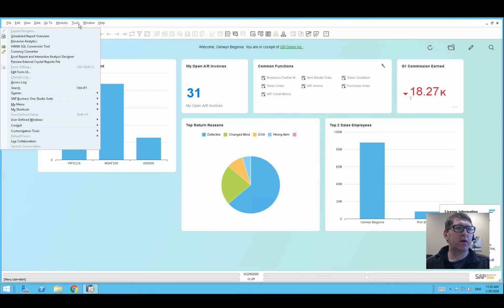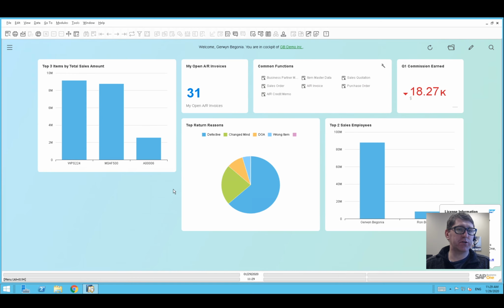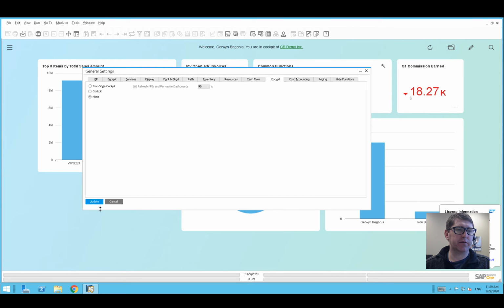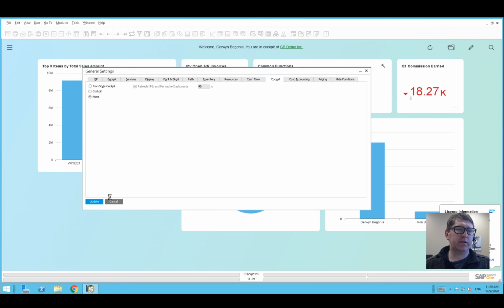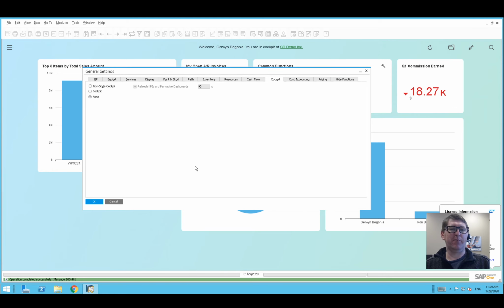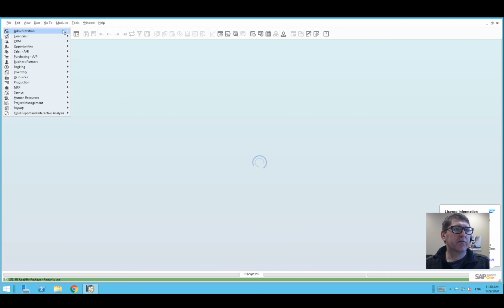Okay, so we're going to go ahead and do the same thing. You see it again: system initialization, general settings. I'll go a little quicker this time. Fiori, all users, update. Jerwin's going to log into the system and be like, what? Who's in here? Who changed my dashboards, man? It's not cool. It really isn't cool.